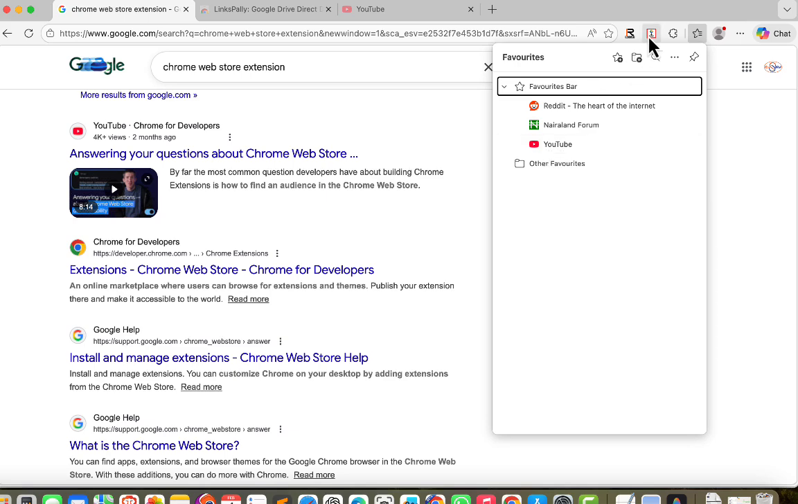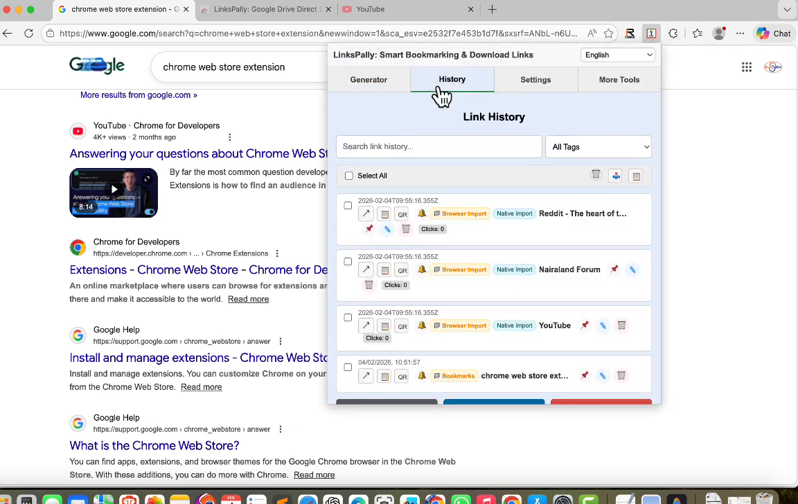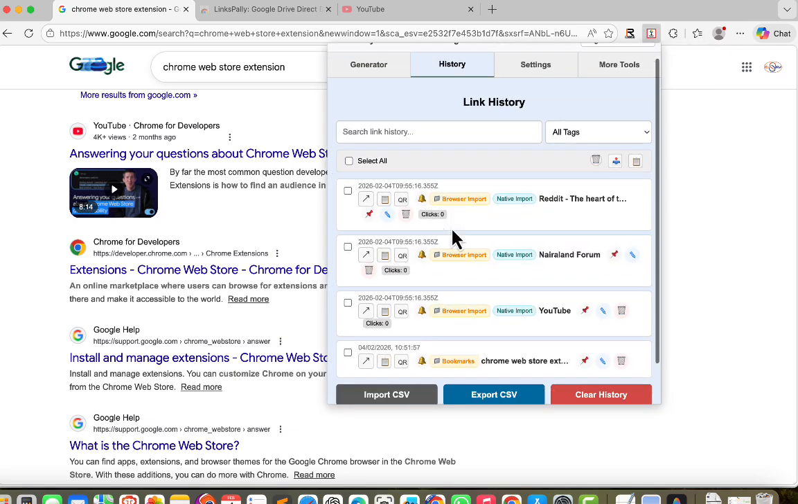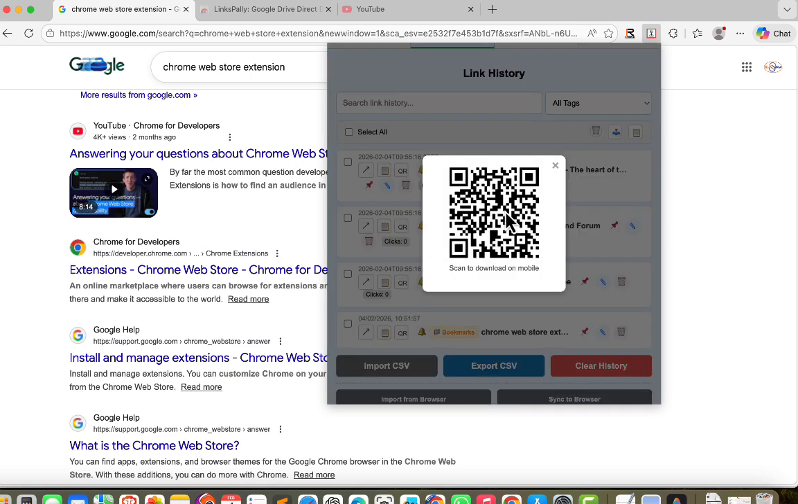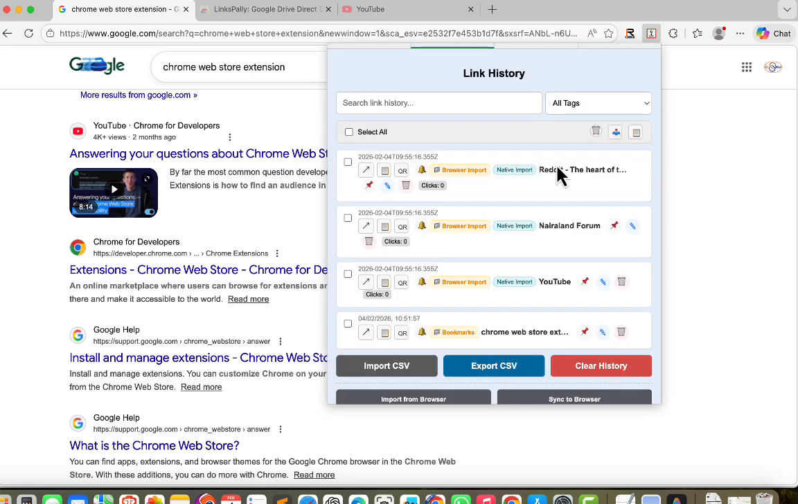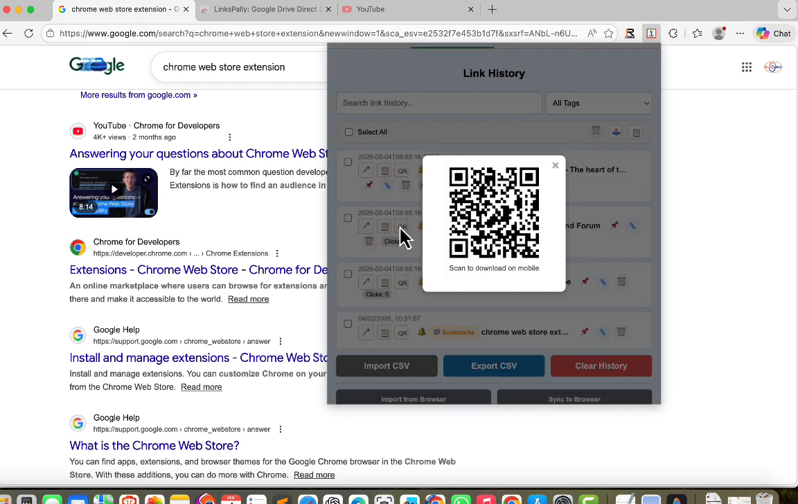So even if you have hundreds of bookmarks, you can import them right into this extension with just one click. As you import them to the extension, every feature will be activated for the bookmark. You can see right here, the QR code has been generated for each of the links, and you can go ahead and use the QR code to scan on your mobile phone.